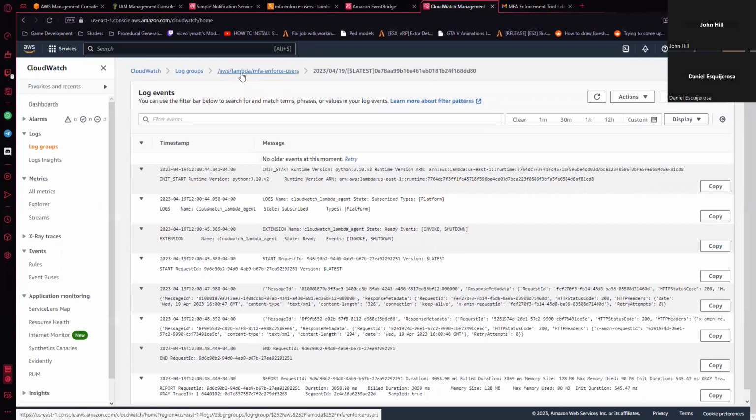That concludes our demonstration of the MFA enforcement tool for AWS. We hope this tool will help you improve the security of your AWS environment by enforcing MFA for all users who have access to the AWS console.